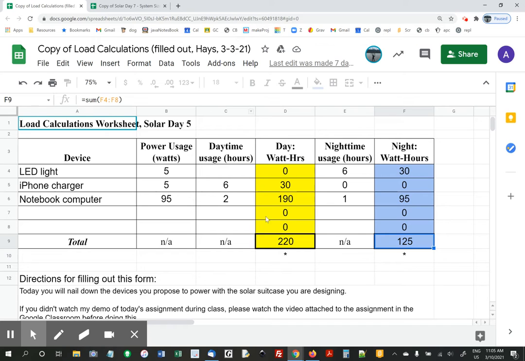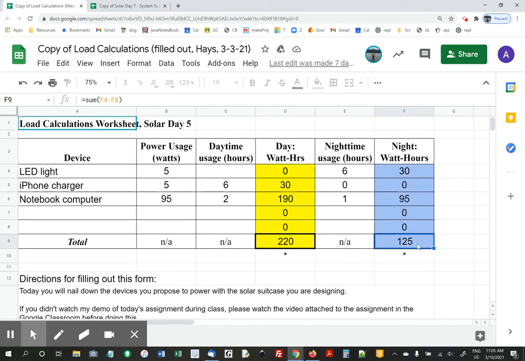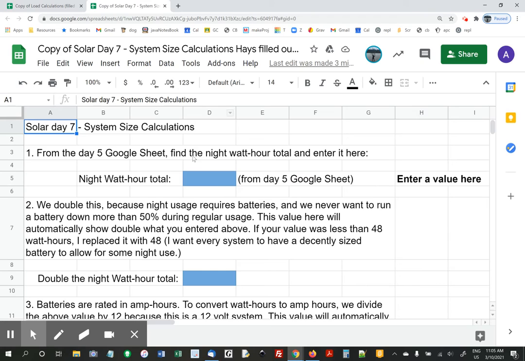Okay, so I'm going to look. I think I'm asking you on the other sheet. Let's take a look. The instructions are all right here. From the day 5 Google Sheet, find the night watt hour total and enter it here. So the night watt hour total on my sheet is 125. So I'm going to enter 125. And the sheet automatically doubles this, so you don't have to type anything there.